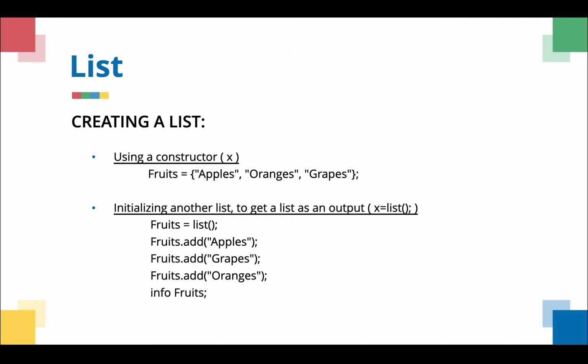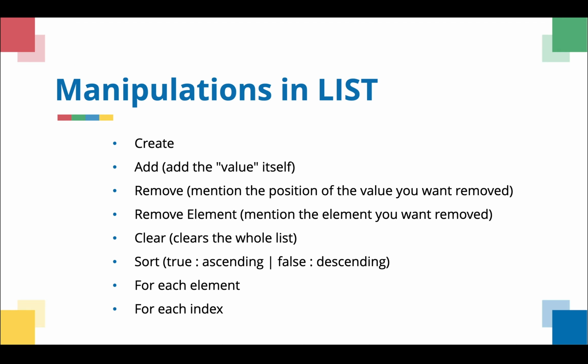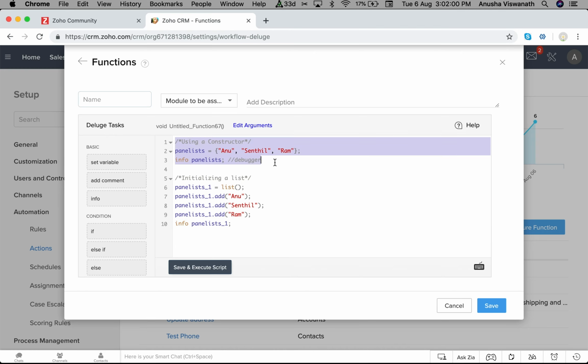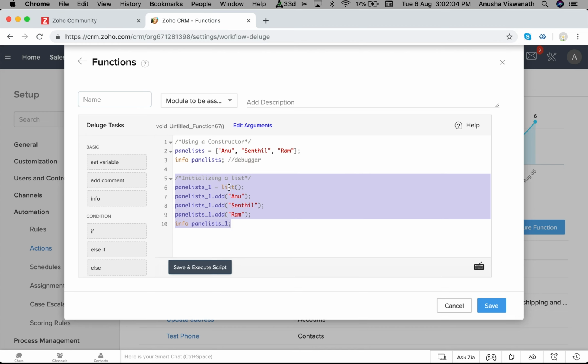Now I'm sure you're wondering how I figured out that I'm supposed to use the variable name dot add and then add the values when it comes to the second way of creating a list. So there are a couple of manipulations that you can do with the list. Like one, you can create a list. I just showed you the two ways you can create a list. One with a constructor. Let's go back and check. This is with a constructor, and this is by initializing yet another list in this manner, right?